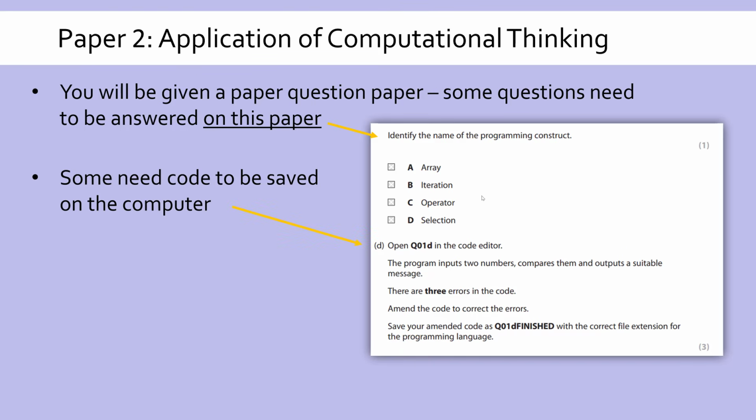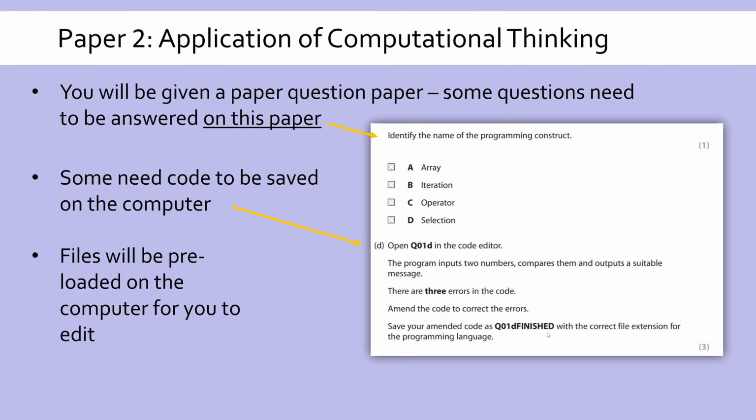Whereas you also have questions where you have to write some code or change some code they give you already, and it will tell you which ones need to be saved on the computer, and it'll give you particular file names to save it with. Now, depending on which language you've learnt, Java, C# or Python, there'll be files in those languages preloaded on the computer, which you'll be editing and modifying as you go through.